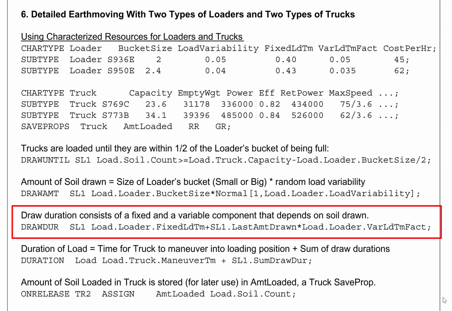The next statement, draw duration, describes the time it takes for the loader to place one bucket of soil into the truck. This time consists of a fixed component and a variable component that depends on how much soil is actually drawn by the bucket.